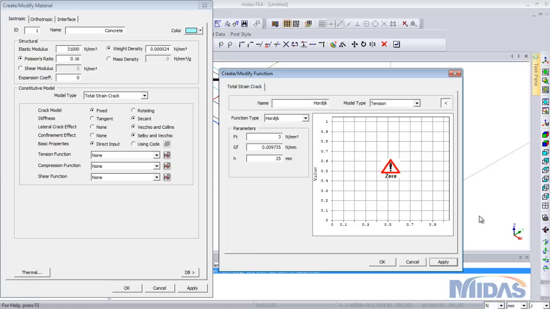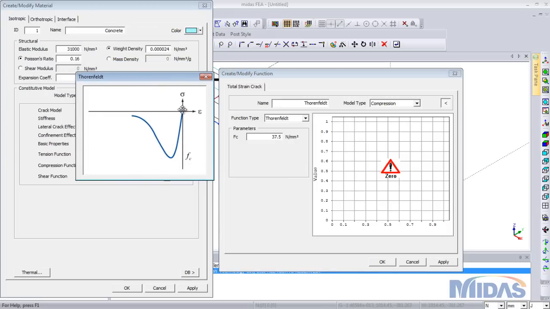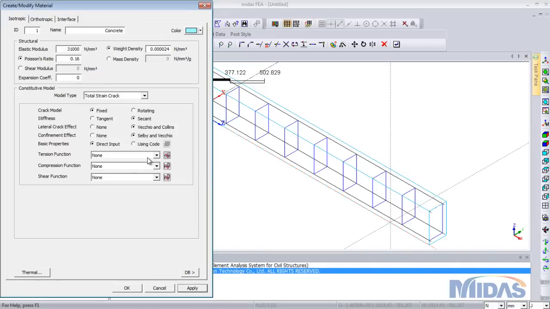Click apply. For the compression function, simply change the model type to compression and select Thorenfeldt. Change the name, and the design strength of concrete 37.5, and this is the basic curve which this model follows, and click apply. So here we can select our tension and compression softening functions.